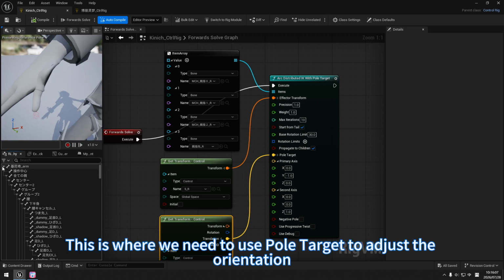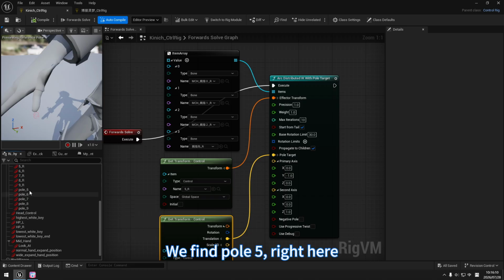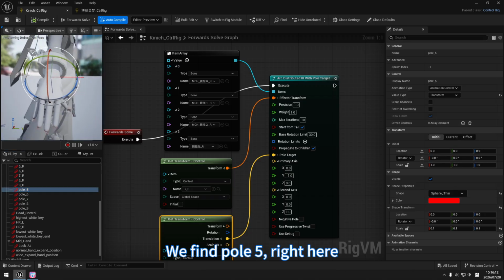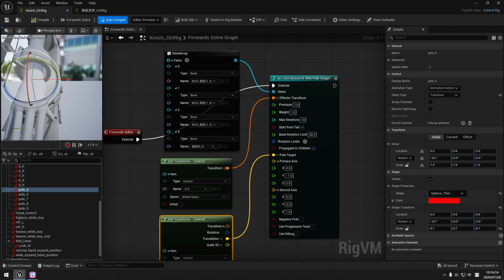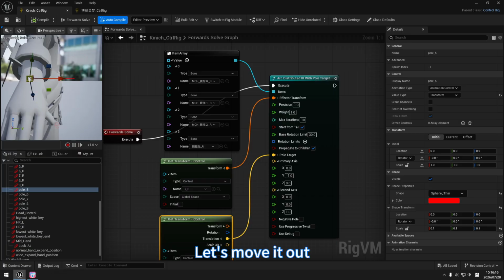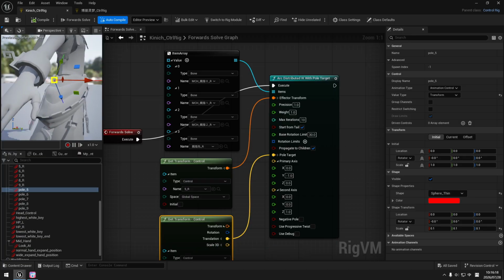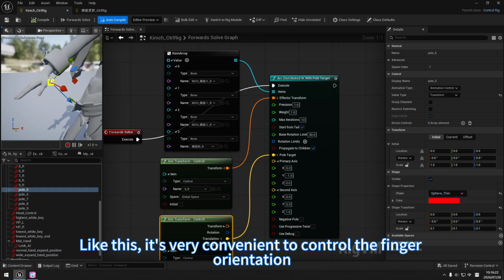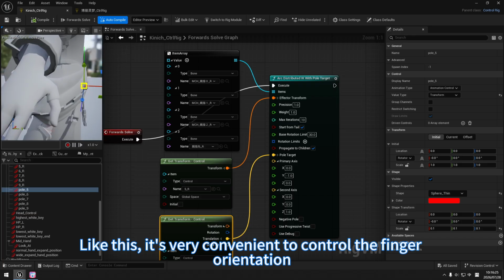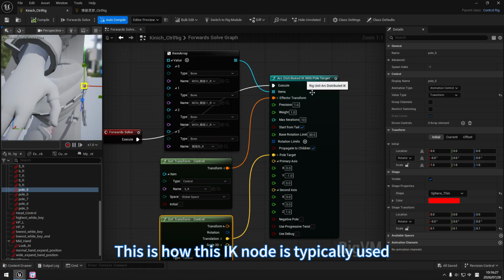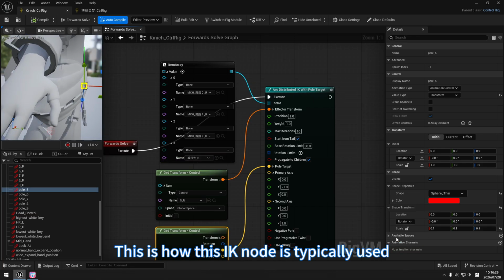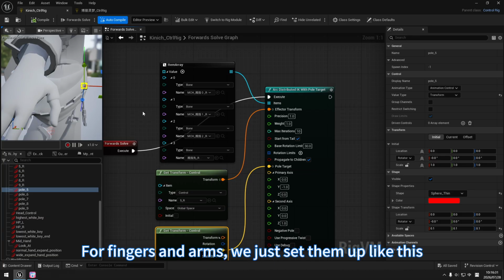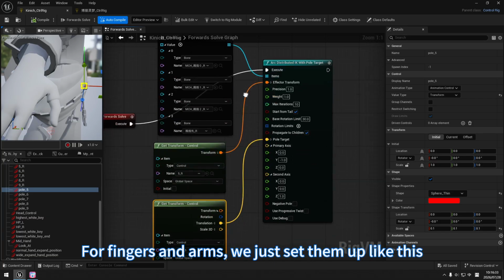This is where we need to use pole target to adjust the orientation. We find pole 5, right here. Let's move it out. Like this, it's very convenient to control the finger orientation. This is how this IK node is typically used. For fingers and arms, we just set them up like this.